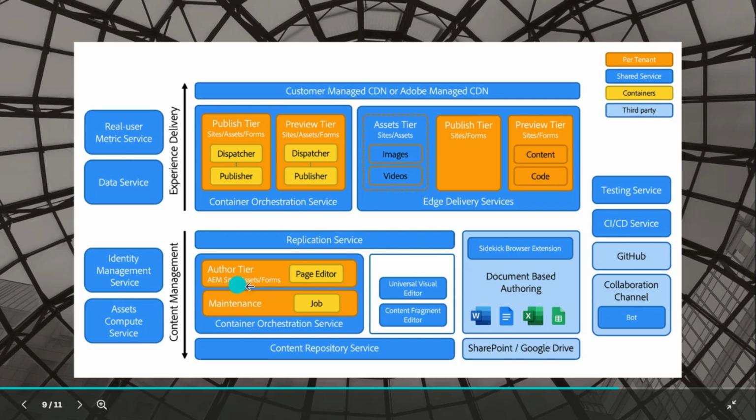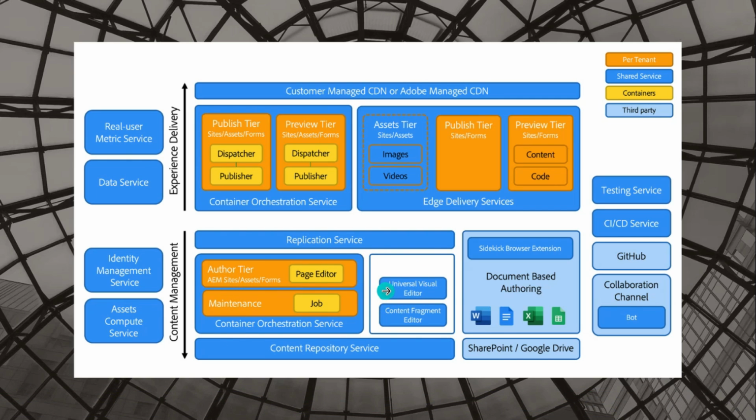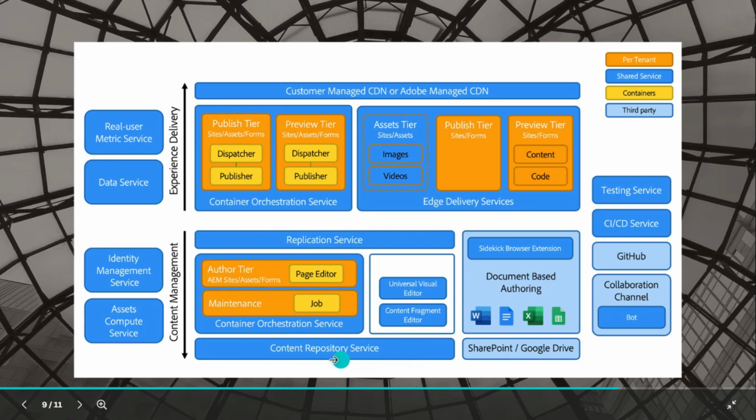But if you have another author instance, do you have another JCR also? Then how do you sync the data between this JCR and that JCR? Okay, so all these conflicts will come if you have to replicate or scale the author instances. So what the Adobe team has done is they have deployed this JCR as a serverless technology.